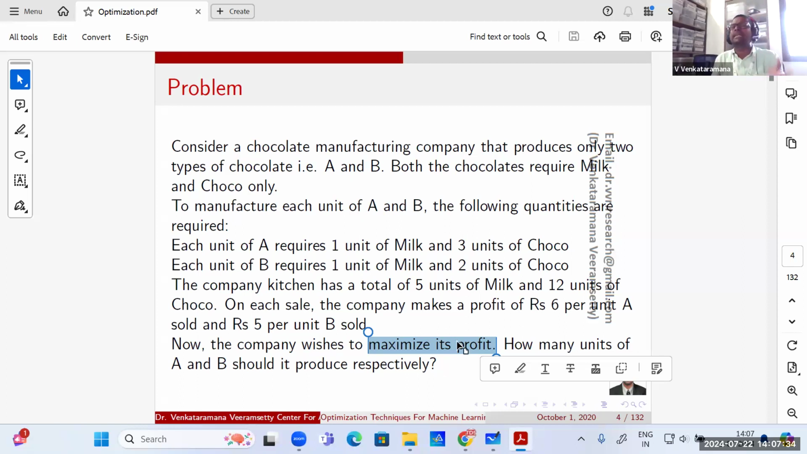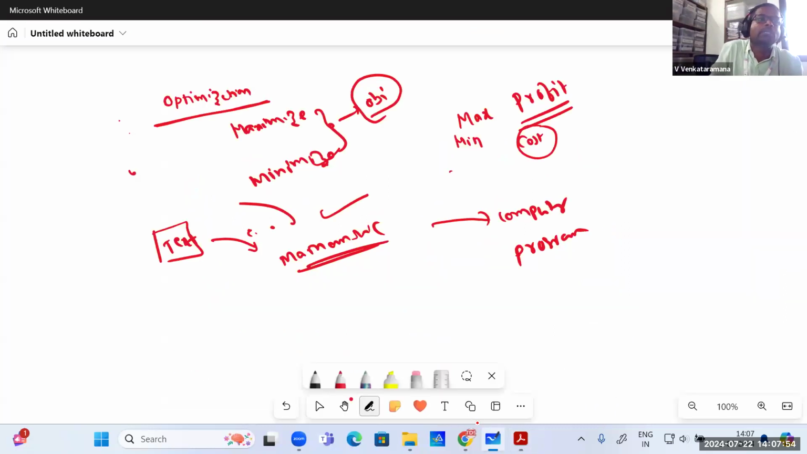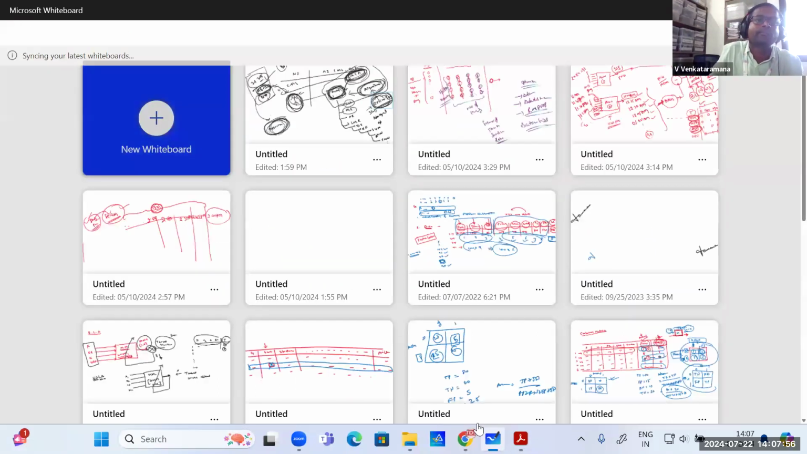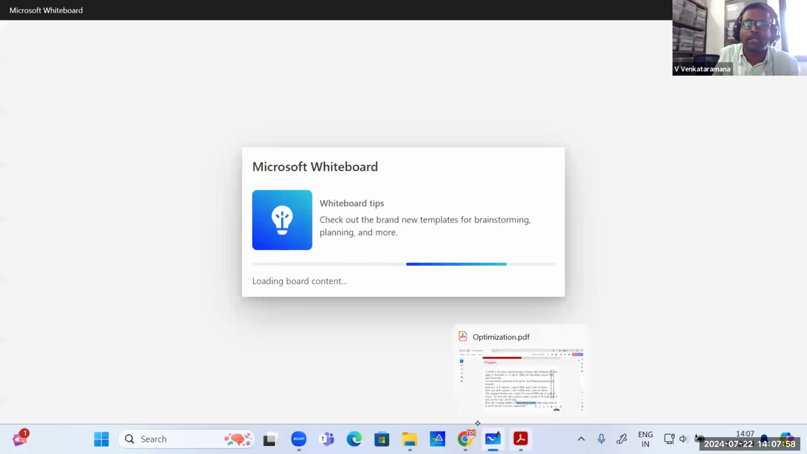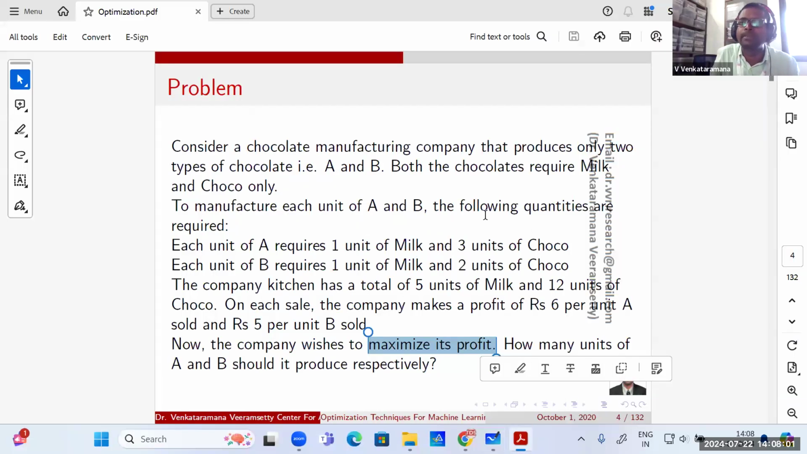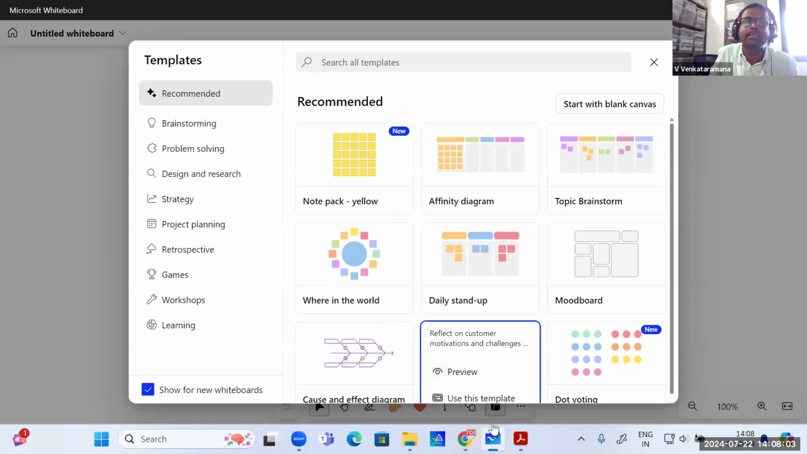So see, this is the text information. If you want to work on it, first of all, we have to convert the text information into mathematical modeling. Later, we use some computer program, then we will get the solution. So how do we do the mathematical modeling? Now see this statement properly.